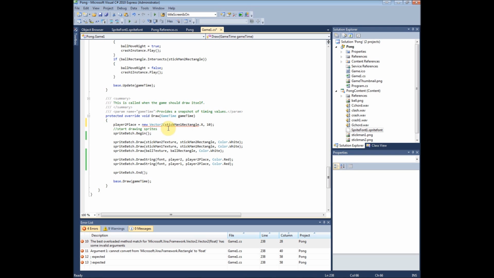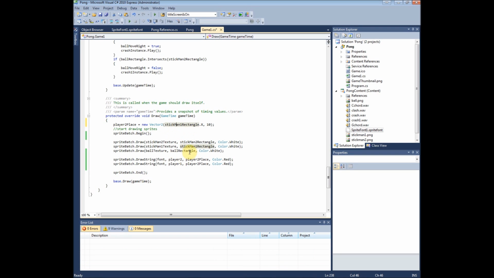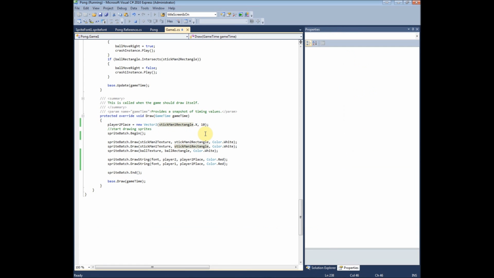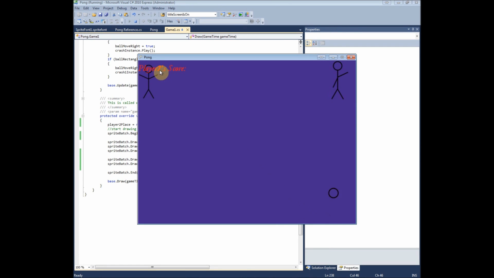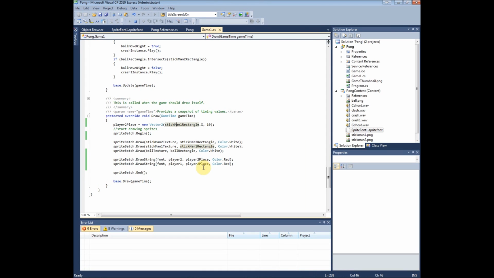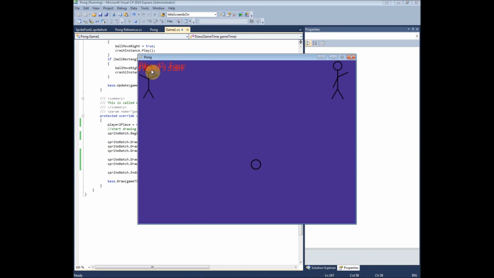Stickman 2's rectangle. So Stickman 1 rectangle dot x, and then on the y we want 10. So now if we do that and we load now, since we changed that a little, one of our things is going to be lower. See? Actually, they're both lower. Why are they both lower? Ah, player 1 place. So now see, one of them's lower than the other because we moved it.